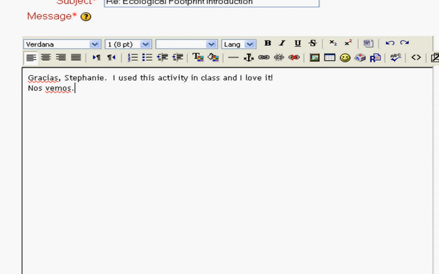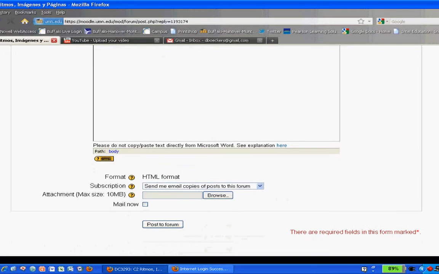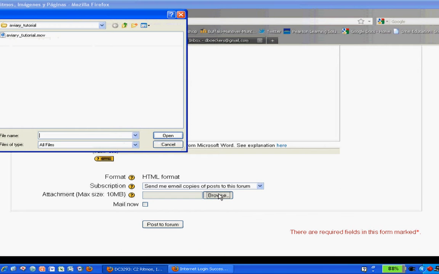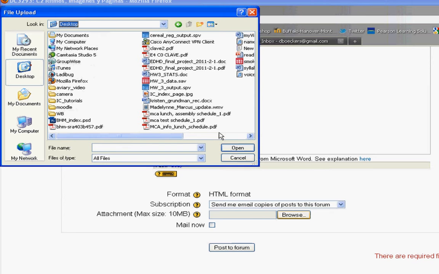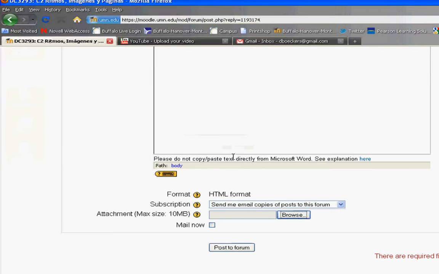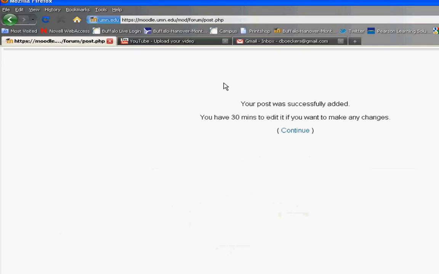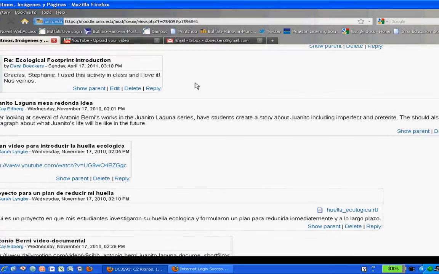So something simple. Here I could add an attachment if I wanted to show her what my copy looked like, and I could go to my desktop and share that, and I could just add it like an email. If I wanted to email everybody, I would just click on Mail Now and then post to forum. So that would be one way to use the course.